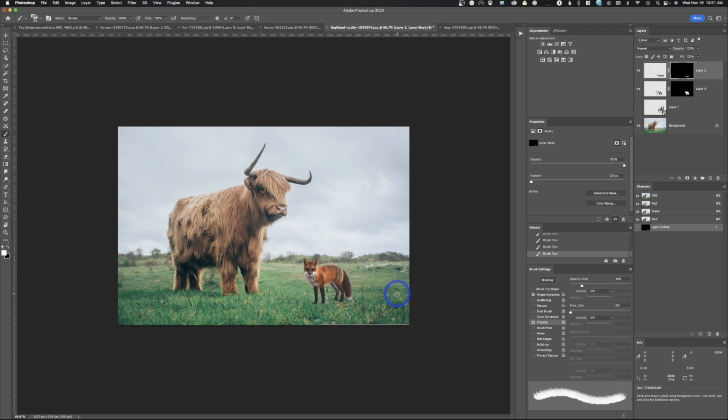Well, hopefully this has been helpful. You learned a little bit about making some brush presets and how to make composites inside of Photoshop.